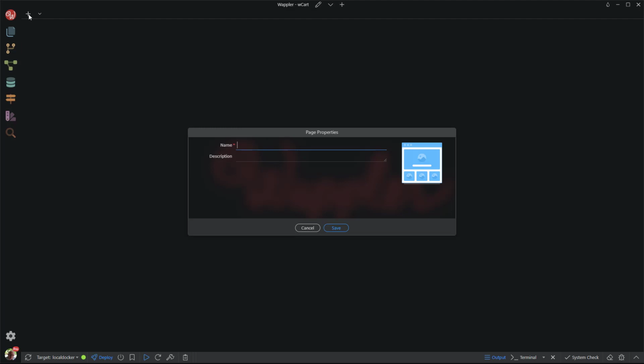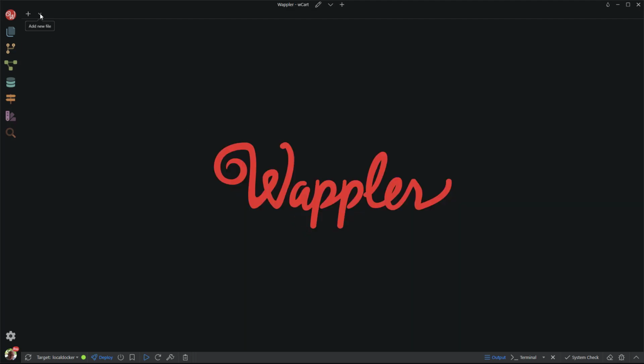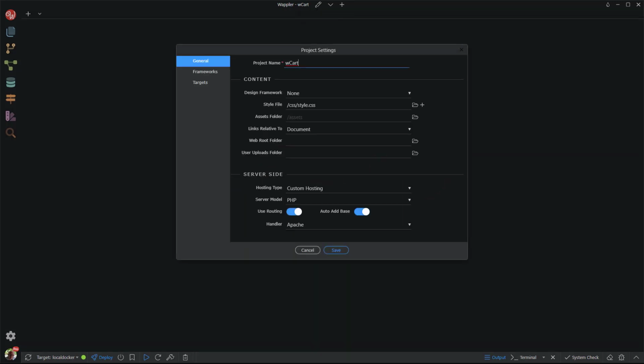The plus button allows for the creation of a new document. If a document of a different type needs to be created, I click on the down arrow button. Moving along the top of the screen, I come across the name of the project. Then comes the pencil icon. This allows me to set the project options.